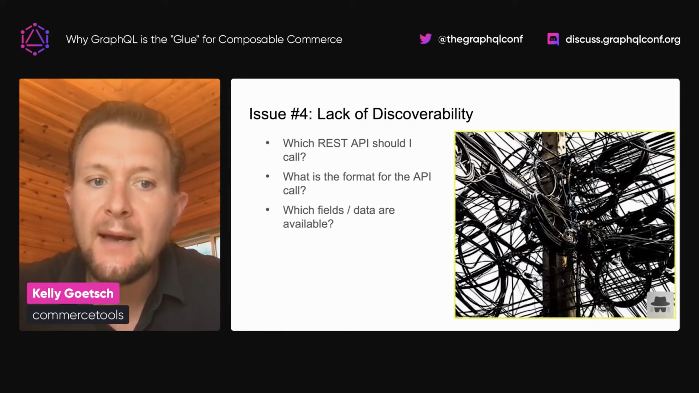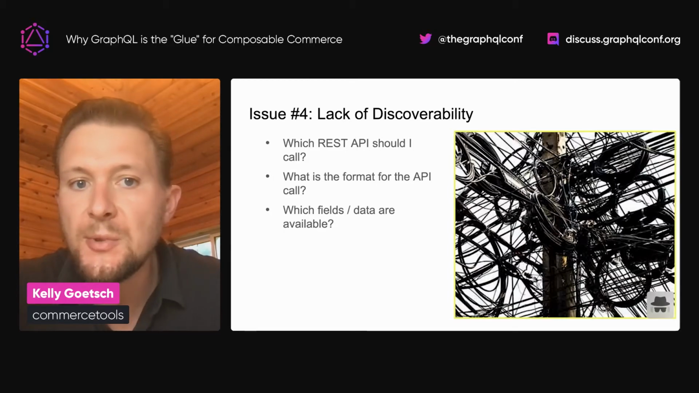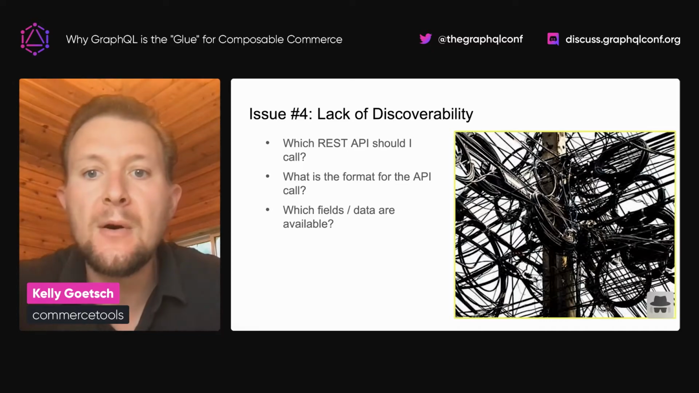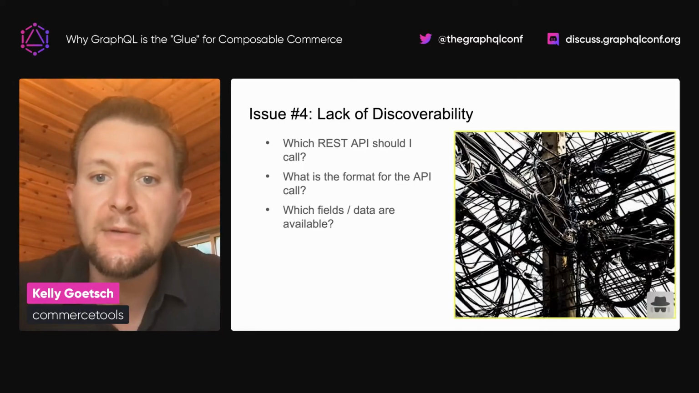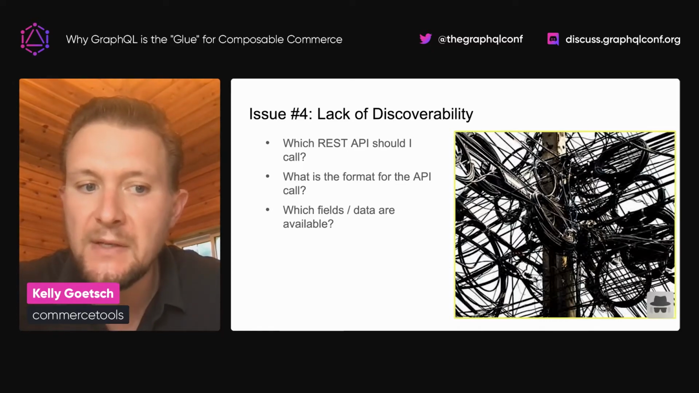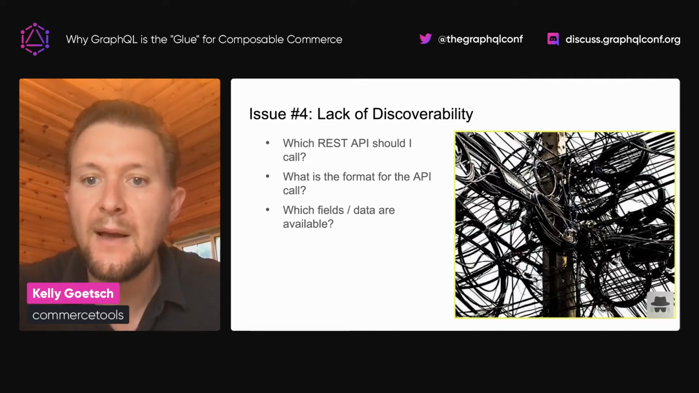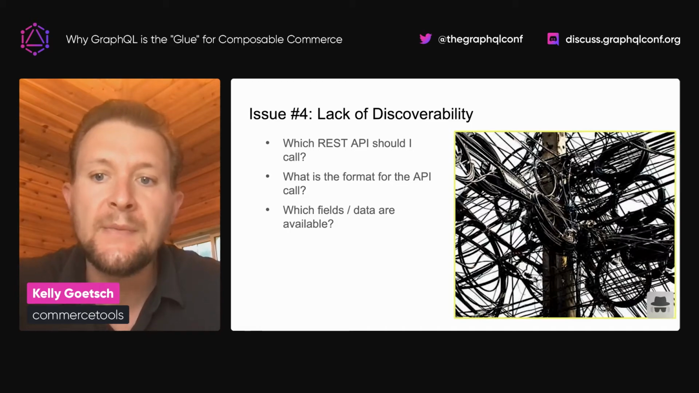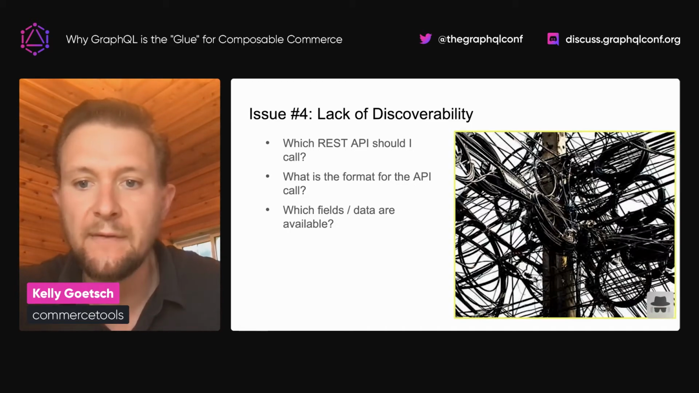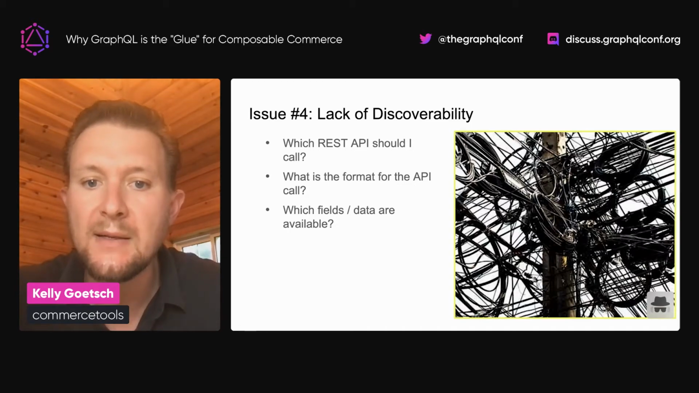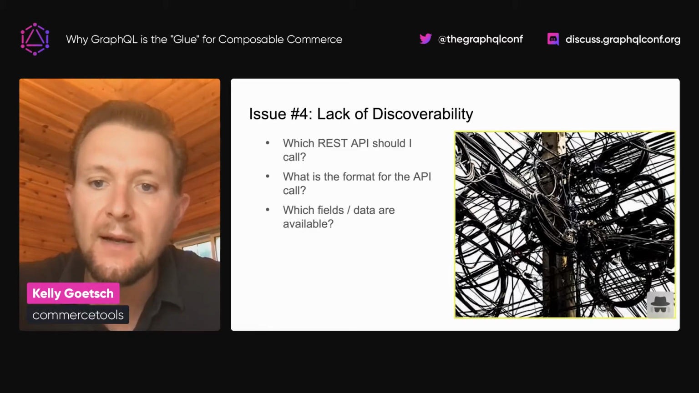And then fourth, there's a lack of discoverability. And what that means is there's no central registry. There's no IDE where you can do auto completion of any sort. You don't know what fields are available. And that's just because there's an API sitting there and the client doesn't know what that API is or how to call it or anything of that sort. So there's no introspection or discoverability, or you don't know what APIs are there or how to call them. And again, that puts a lot of work on the front end client side developers.